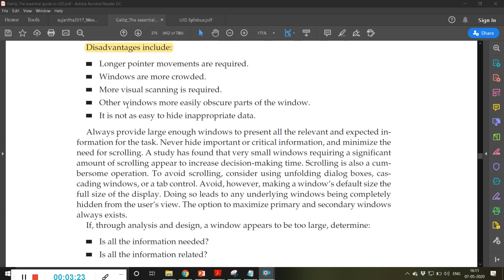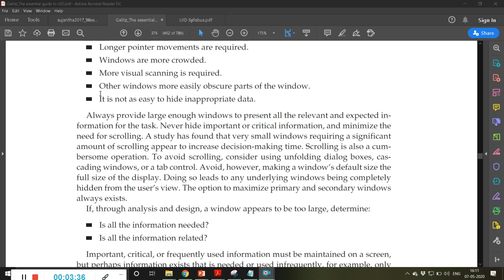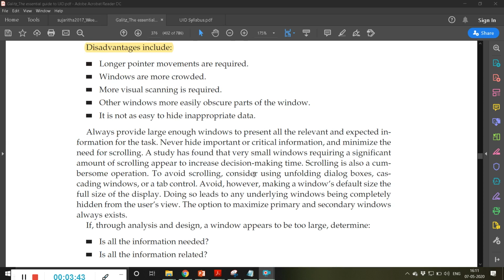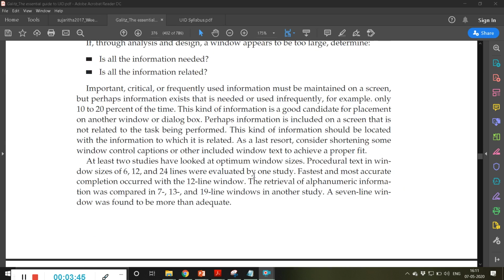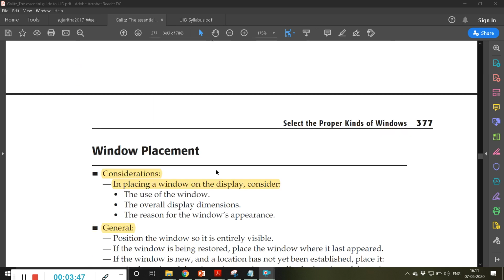Other windows more easily obscure parts of the window. More visual scanning, in the sense of more information, means the user has to scan with his eyes. It is also not as easy to hide inappropriate data, so it is not very easy to hide inappropriate information. The same information is provided here.